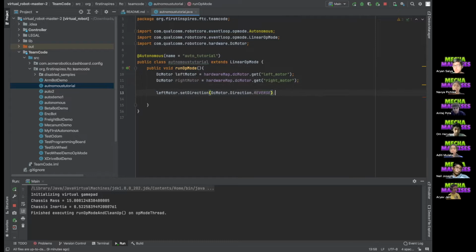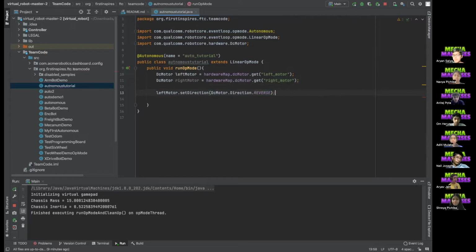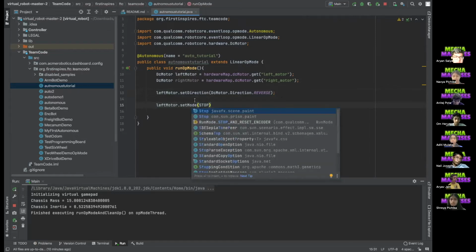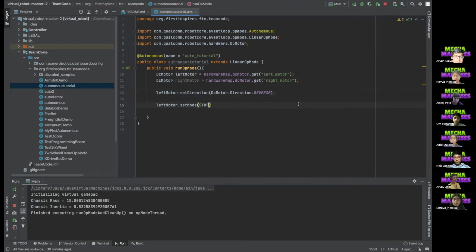And then again, semicolon. And also later on in this video, we're going to be using encoders. So you want to make sure that you're saying leftMotor dot setMode. This is basically setting the mode that we're going to be using an encoder. But first you want to say that we want to stop and reset encoder. So if you just say stop, it should pop up over here. You can just click on it. Oh no, that's the wrong one. You want to click on this one and then just press enter.